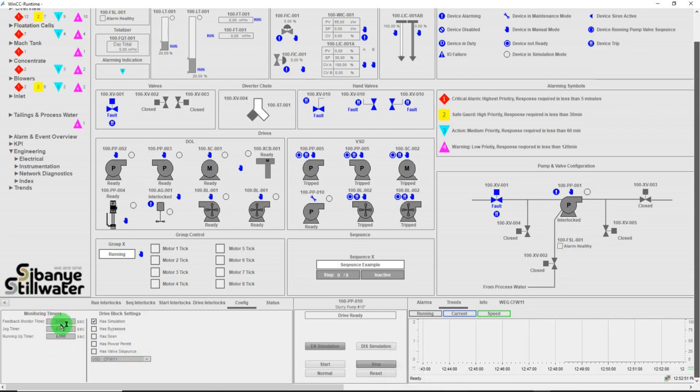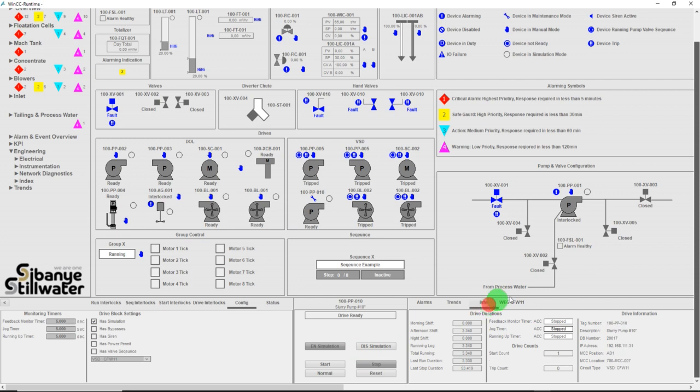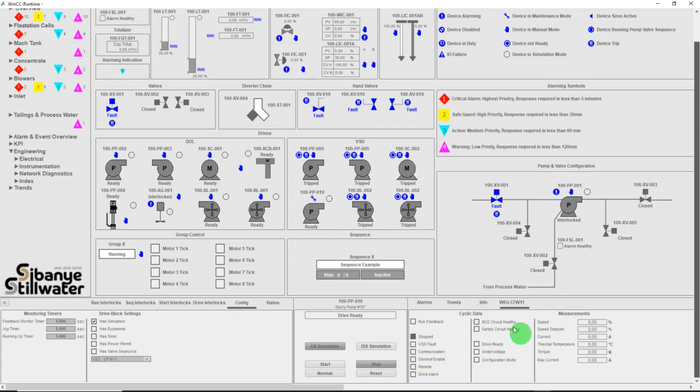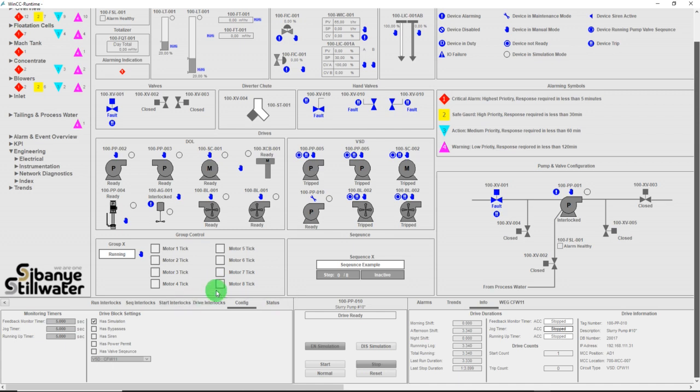Then I've got my feedback monitor timer, so this is for receiving the run feedback from the drive. And I can go to my information section here, you can see the additional drive information. And I can actually go to the WEG portion. This will be my full WEG feedback that I've got here from the CFW11.